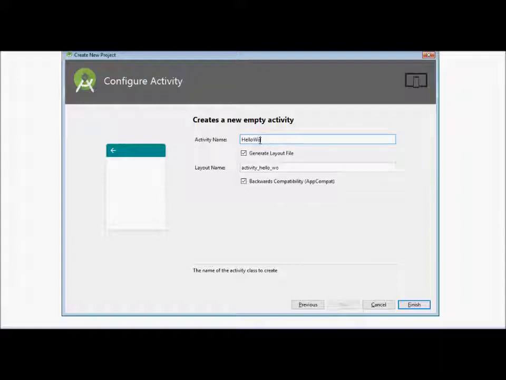Hello World. And friends, when you are creating the activity name, make sure no spaces are given. If you give a space, you will not be able to go further. The finish button is disabled. This is because of this error: activity name is not set to a valid class name. So to avoid this, you have to remove the space. There shouldn't be any space here. So now we got our finish button enabled, and we can click on finish.